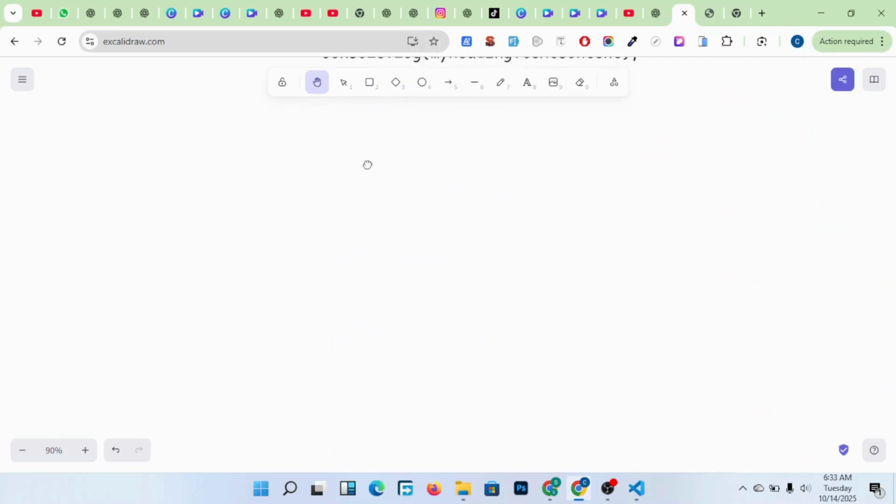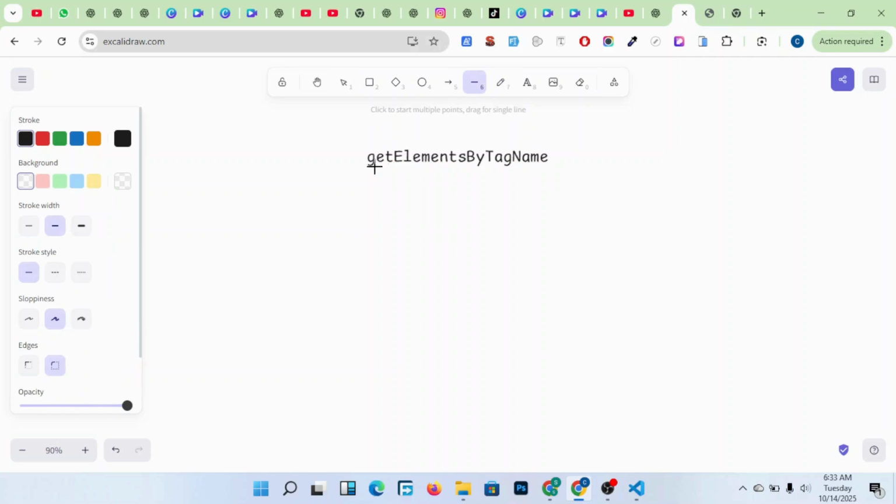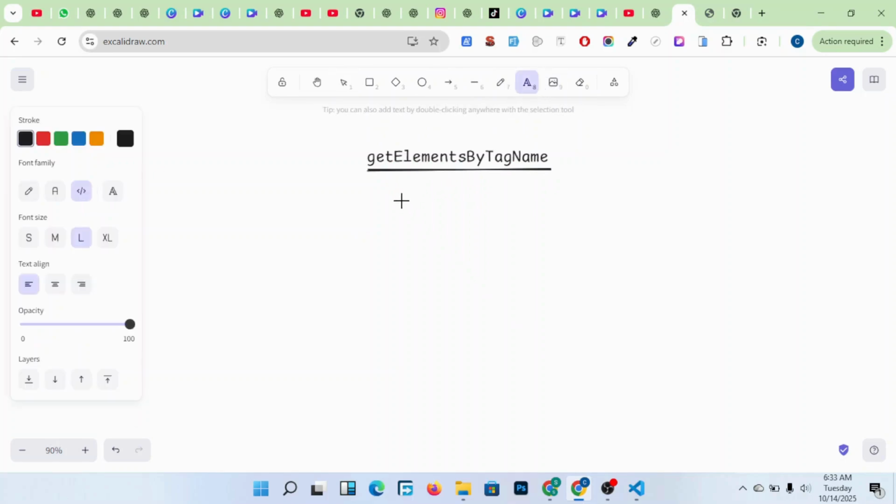The second one is getElementsByTagName. As you can see, getElementsByTagName is like this. Right now you can see that there are very many elements. This one is for very many elements.